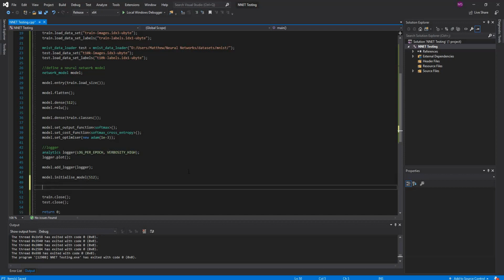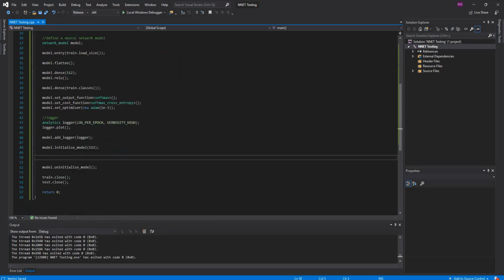And again, like I did with the datasets, I'm going to just uninitialize it before I forget. So that will go at the end. So then finally, well, not finally, the next step is to actually train the model.